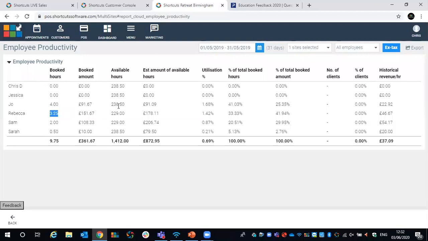Available hours is their roster, okay? So it's not how many hours they had left after they were booked out with clients. It's their working schedule. They're 9 to 5, 10 to 8, that kind of thing. Now, the estimated amount of available hours, that would be judging by how much money they've made so far. If they were fully booked, that's how much money they would make in all of their hours, okay? So it would require them to be fully booked for that to be accurate.